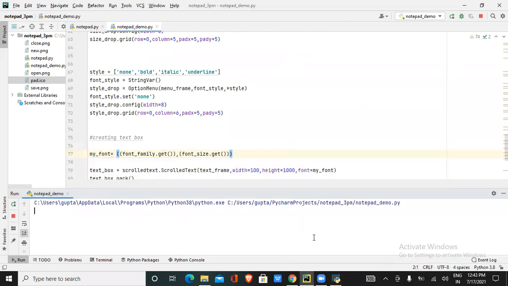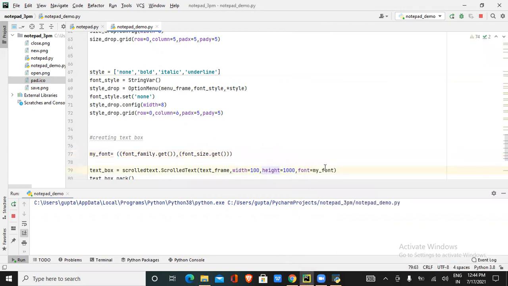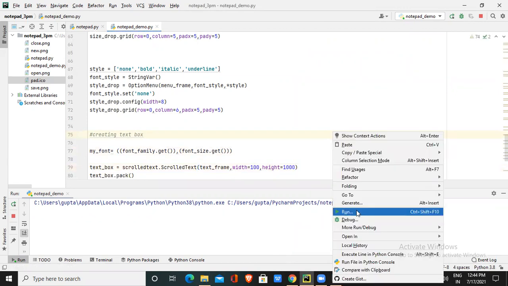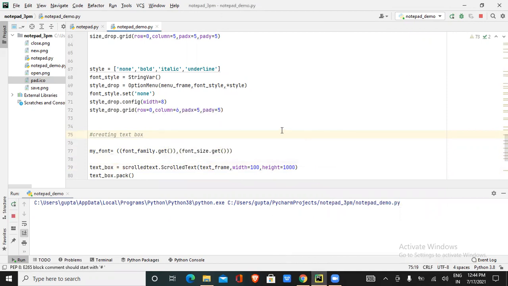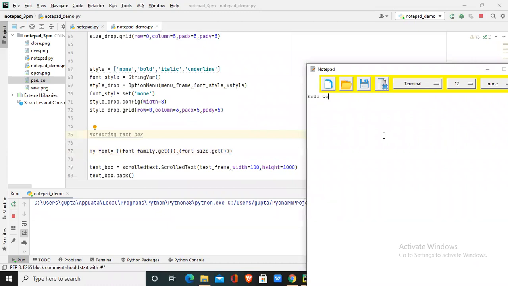If I show you this, for example, if I remove this now, let's have a look here. This is currently which type? It is of terminal type. The font is of terminal type. And what is the size? 12. That is coming because of this method. I'm storing everything into a variable and shifting it into the text box. And what if I remove it? See, if I remove this font equal to my font, check what happens. I run the program again. So now you won't be able to see the terminal and size. You can't see that increase in size and the change in the font. It will display a simple text.